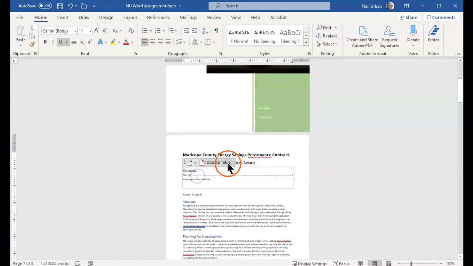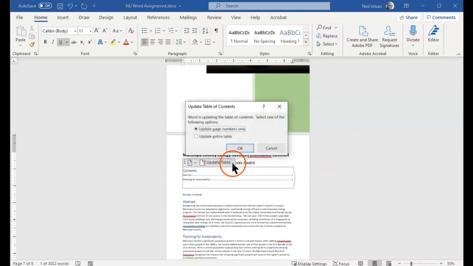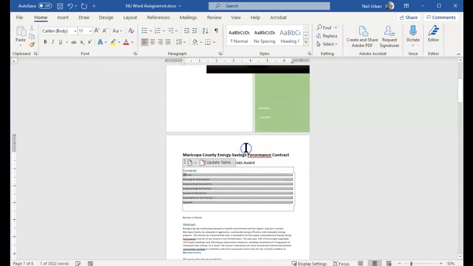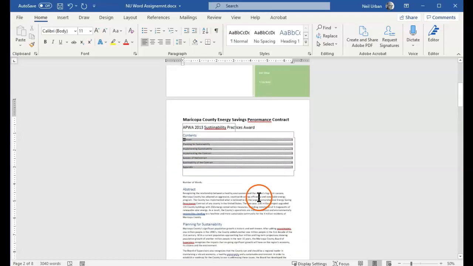click on our table of contents, update the table. We want to update the entire table because we've added a lot to it. So there is our 7 sections for our document. 1, 2, 3, 4, 5, 6, 7. There we go. Alright. So we have that.